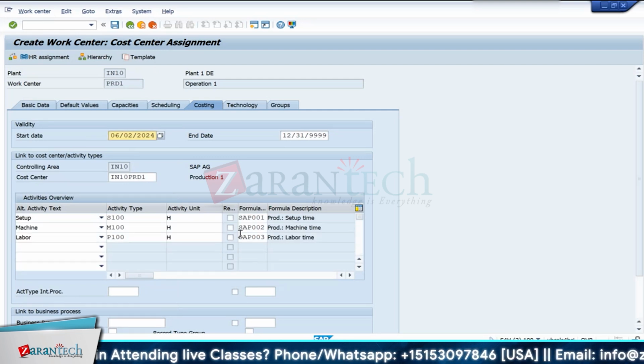Okay, so I assigned 3 different formulas for machine, setup and labor. If you want, you can use the standard formulas, or else we can also create the formulas. But the only thing is what the formula is. See, the formula behind this is simply labor hours, like 10 hours, multiplied by cost, I mean the activity rate. That is a simple formula.